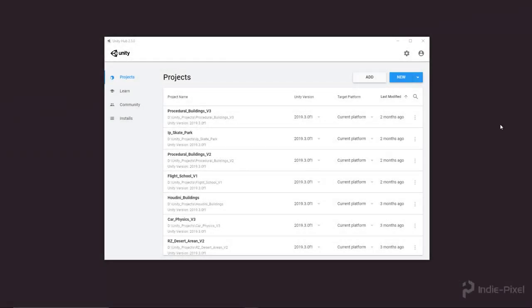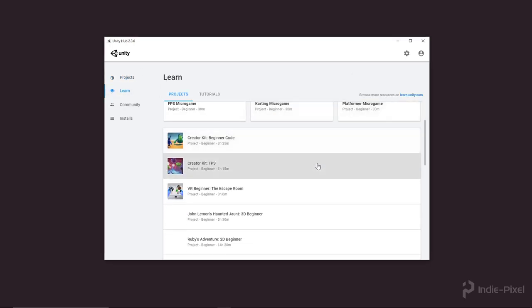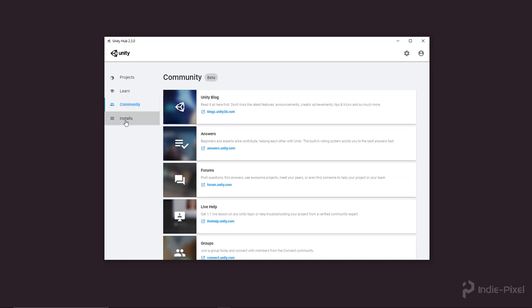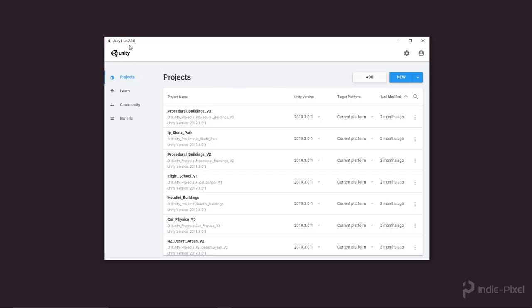Alrighty, so what I've done is I've gone and launched Unity Hub. When you install Unity, you have an option to also install Unity Hub. I highly recommend using it. It keeps all your projects nice and organized. It also has really good links to learning materials and community. You can install Unity from here. So it's a really great place to keep everything contained in one place, like a hub.